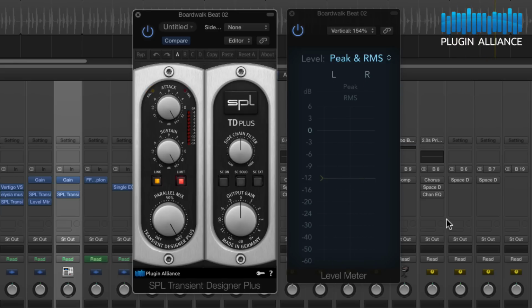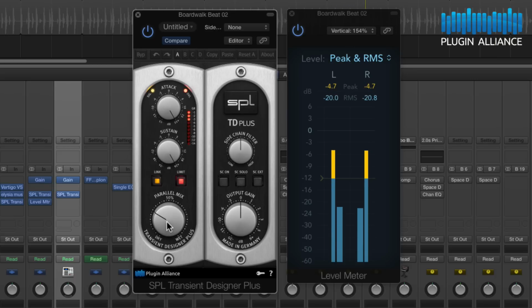Now, the sort of effect we've created here may be a little bit intense for the mix, but we've now got a parallel mix control so that we can mix back in some of the dry signal. You can hear it adds real energy.